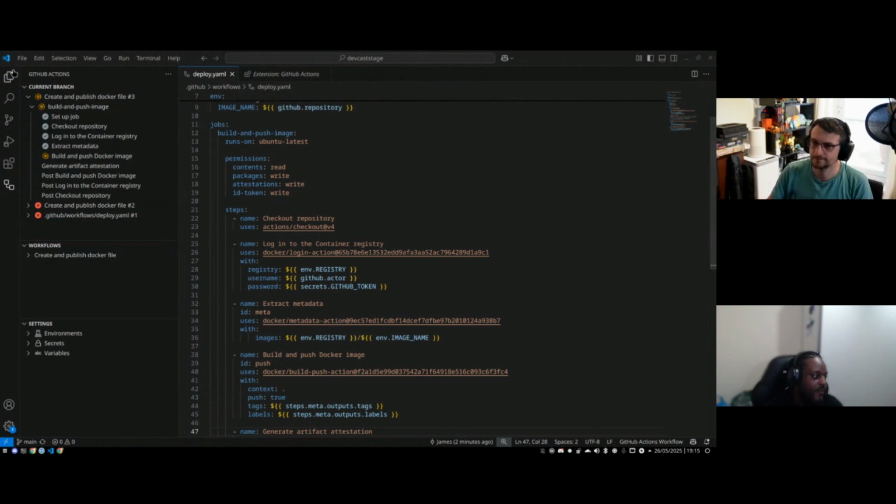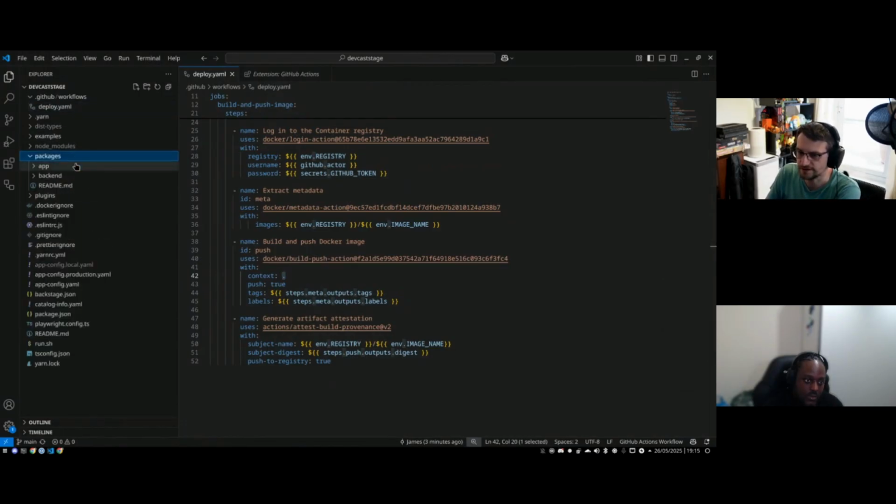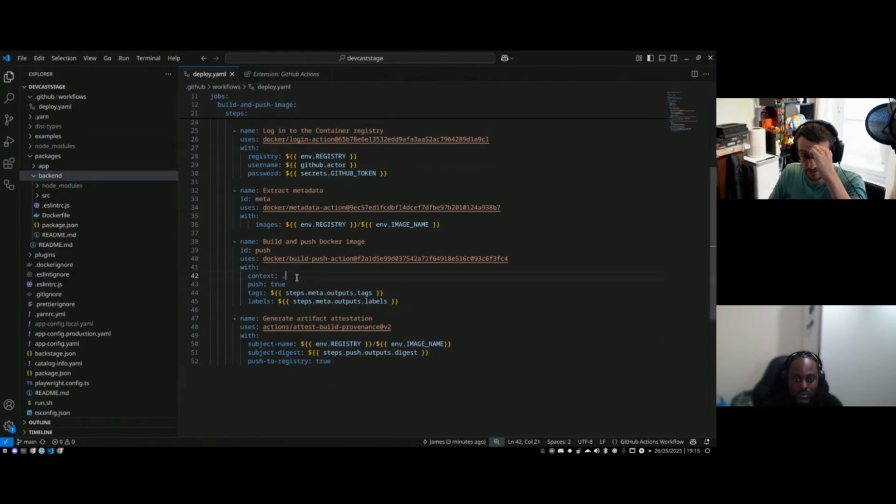Because this step is dot, it's looking at the root. There's no Dockerfile at the root. The Dockerfile is packages, backend, Dockerfile. We need to add the context; the context needs to be packages. And then I need to specify the Dockerfile.